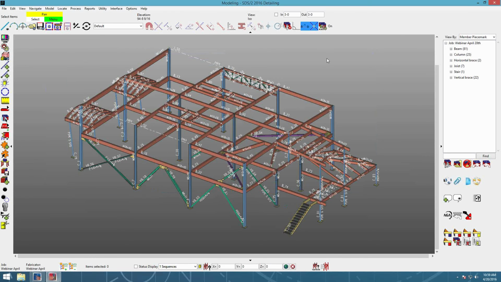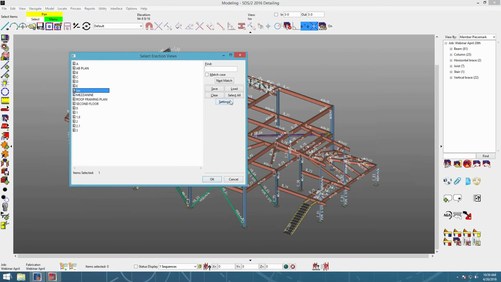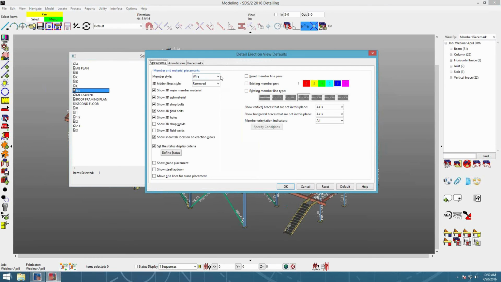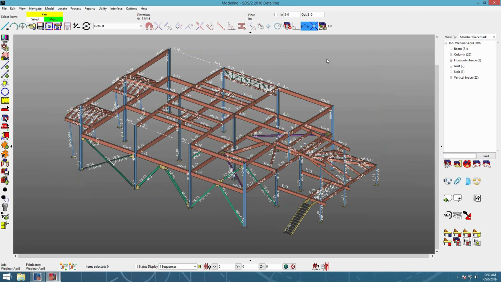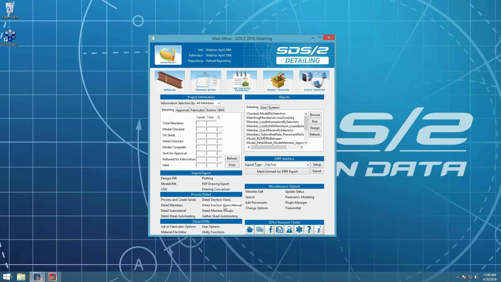So lastly, if you were paying attention and looked in my settings here, you'll see that in the member style there is no manually. If I detail erection view manually, I will have to use a special process. So under my process pull down, we now have detail erection views manually. This is also on your main menu, detail erection views manually.